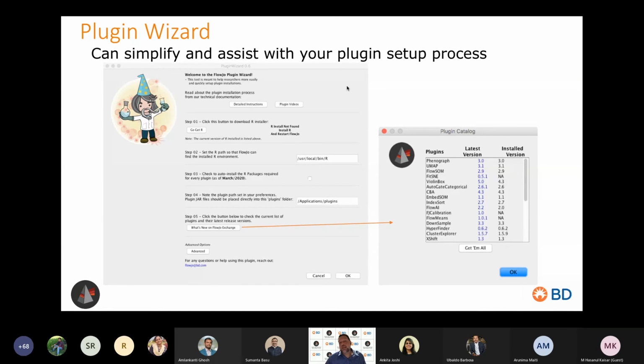We have created a plugin wizard to try and simplify and assist with the setup process of your plugins. Maybe the first plugin you download is the plugin wizard, and we start it just like any other plugin. Of course, you have to get the jar file into your plugins folder first. It has links to get R, and it automatically allows you to type in and set the paths. And you even have a button to look on the FlowJo Exchange, and it'll compare your installed version of a plugin to the latest version that's available. And there's an option to get them all, which is going to download all the plugins and try to auto-install them.